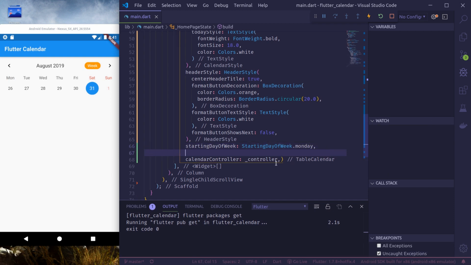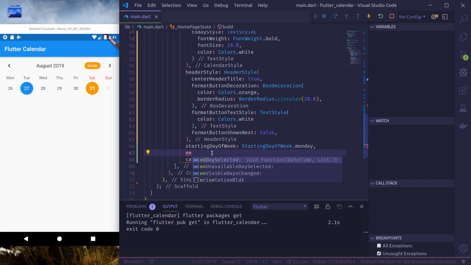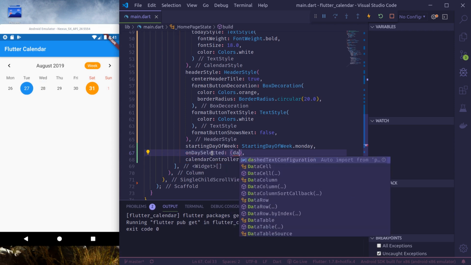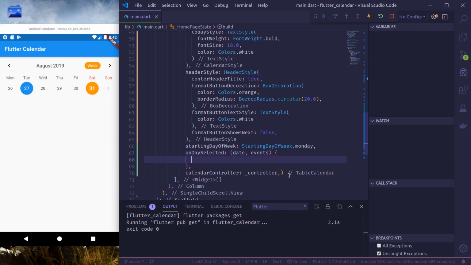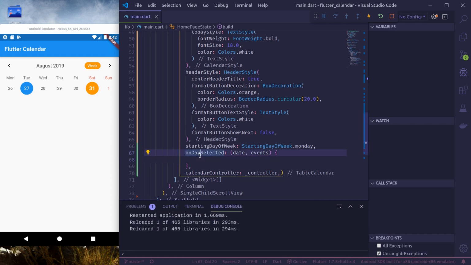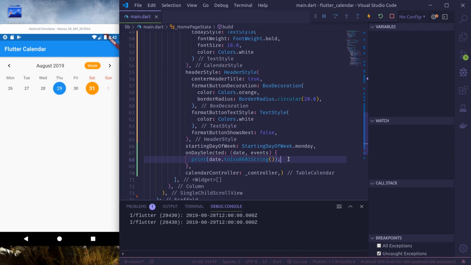Next is whenever a date is selected, we'd like to perform some action. So onDaySelected, we get a date and we get a list of events. Okay, whenever a date is selected, for now let us just print the selected date, toIso8601String. So whenever I select a date, that date is displayed in the terminal. So I can use this function to do whatever I want with the selected date.